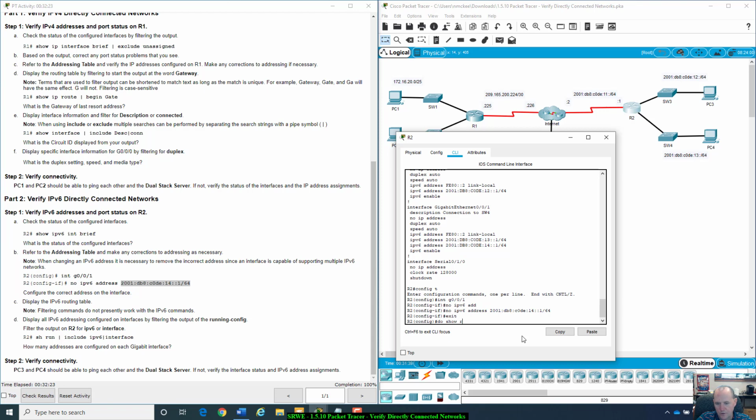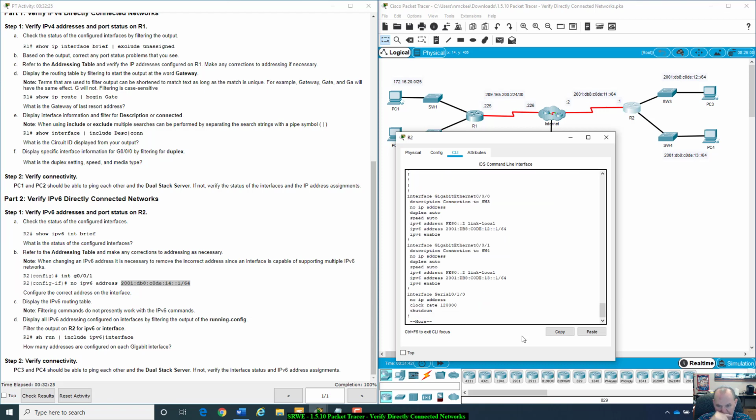Let's do a do show run. All right, now it's out. It was graded at 100% anyways, but it wouldn't look at it looking for that removed IP address. All right, configure the correct address on the interface. I already did that previously. Let's do a Control C to break out of that. Display IP version 6 routing table. Filtering commands do not presently work with the IP version 6 commands.